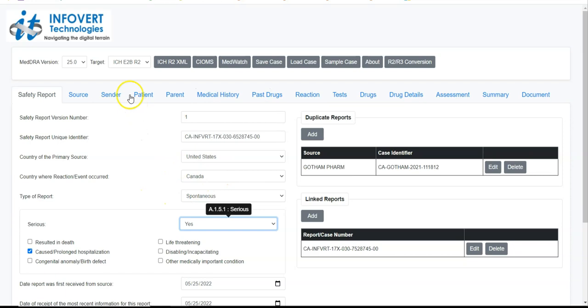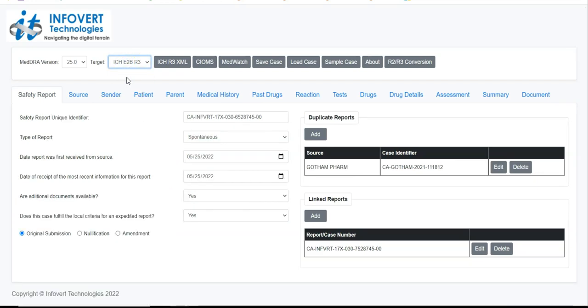So I'm going to go ahead and do that. I'm going to switch to R3 and you'll see the layout change. Now it looks a little different. Also, if you noticed, R2 had nullification, or the original submission. It did not have amendment. The other thing is that each of these controls has a tooltip that shows you what that data element ID is in R3 or also in R2. Same thing with the grids, so you can see where the data belongs.